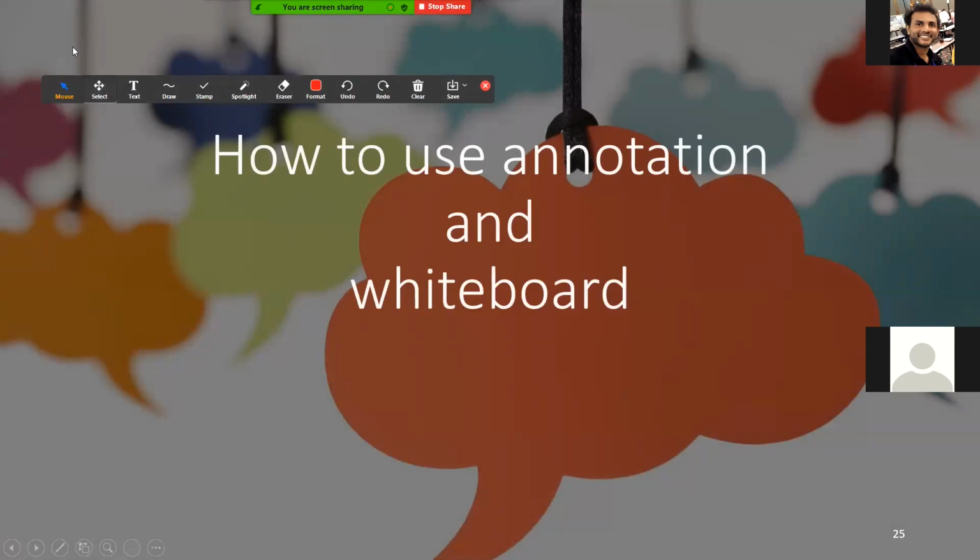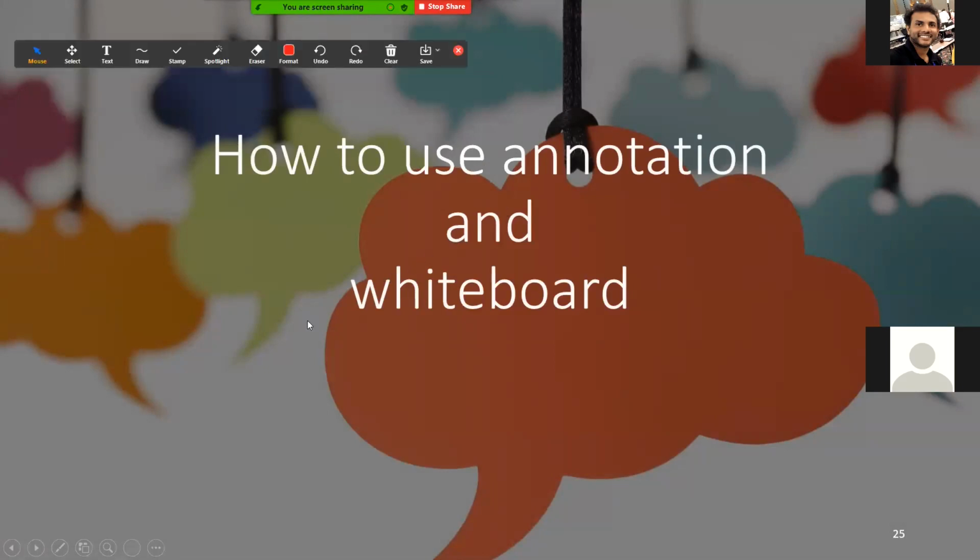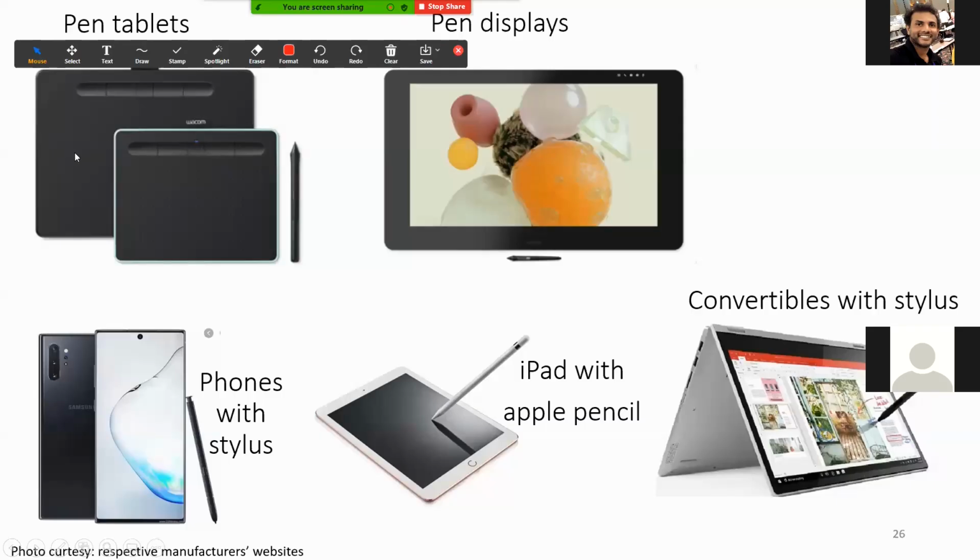This is how to use annotation and whiteboard. This is one of the interesting things that you can easily do with Zoom. If you are teaching in the class, face-to-face, most of the time these features are not available. Of course, with PowerPoint you have some kind of control, but if you're using PDF files for your presentation, you don't have that option.